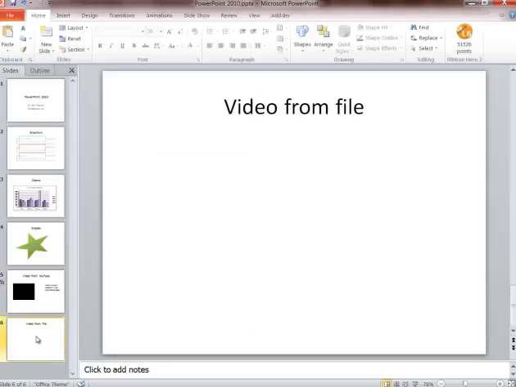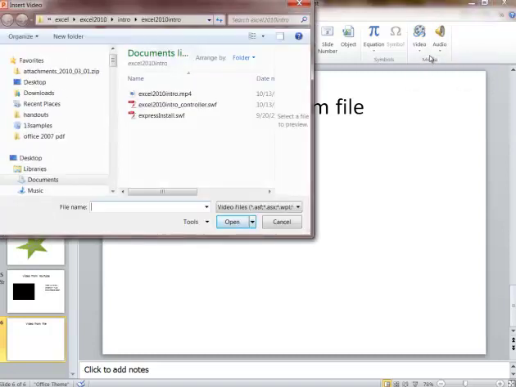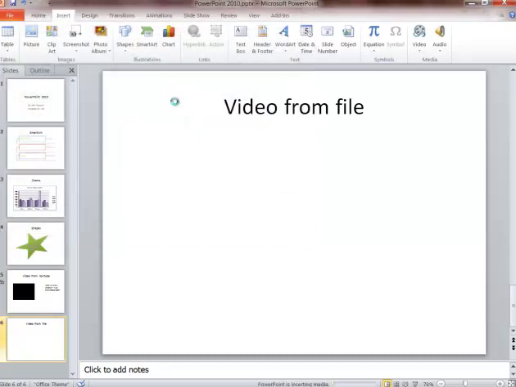Next thing you can do, you can insert a video from a file. You've got it stored. You don't have it on YouTube. I'm on the Insert tab, and I go to Video. I say Video from File. I choose the file that I want to put in here, on there. It's going to take a moment.